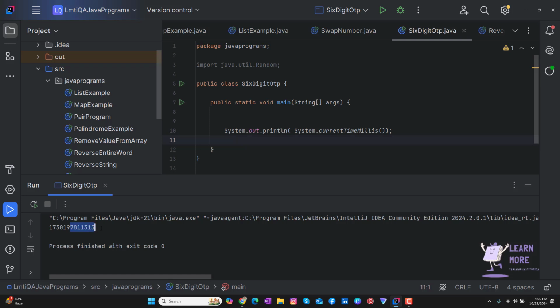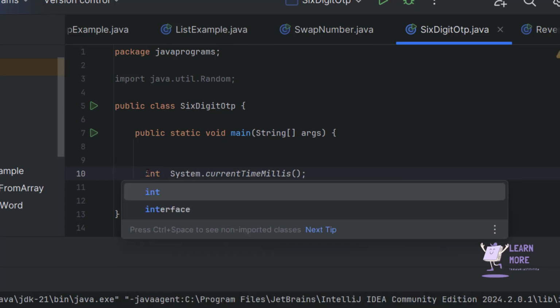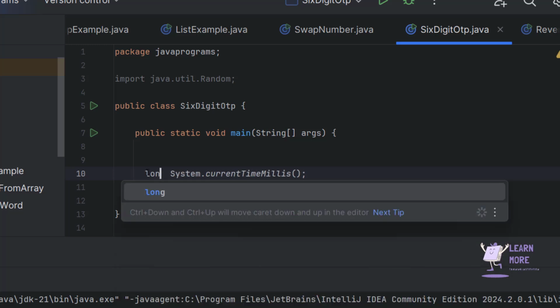So how can I get the last 6 digits? I need to convert this numerical value into a string. The reason is that in a string we have the concept called substring, and with the help of substring we can get the value based upon the index. So I'm going to convert this value into a string. First of all, if you notice, this value has more than 10 digits, so we can't store it in an integer. That's the reason I'm going to store it in a long data type.